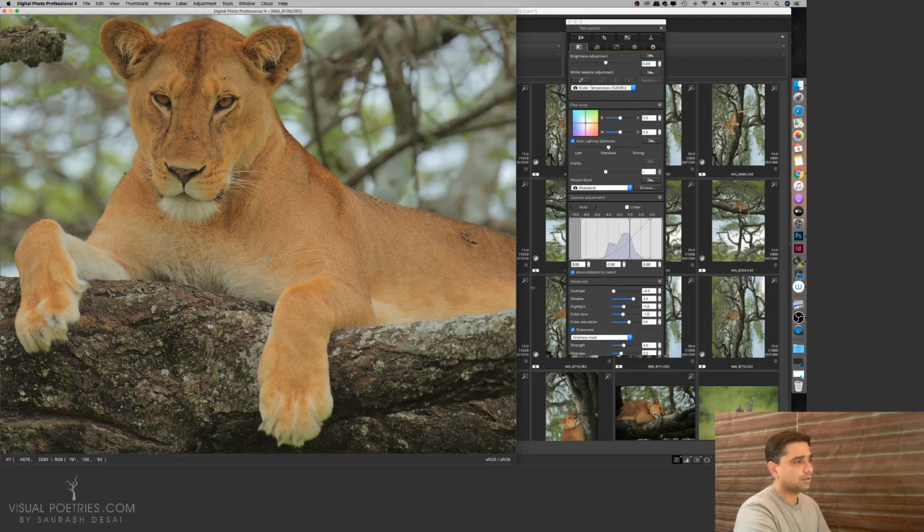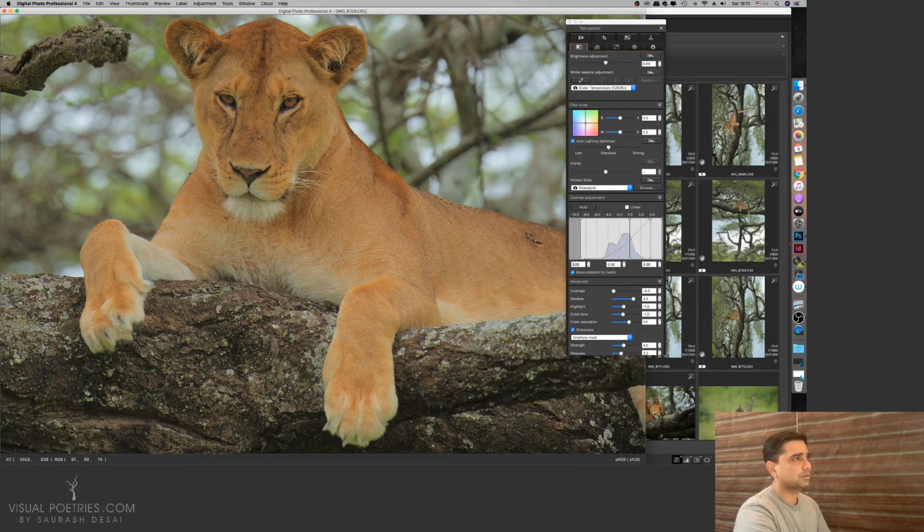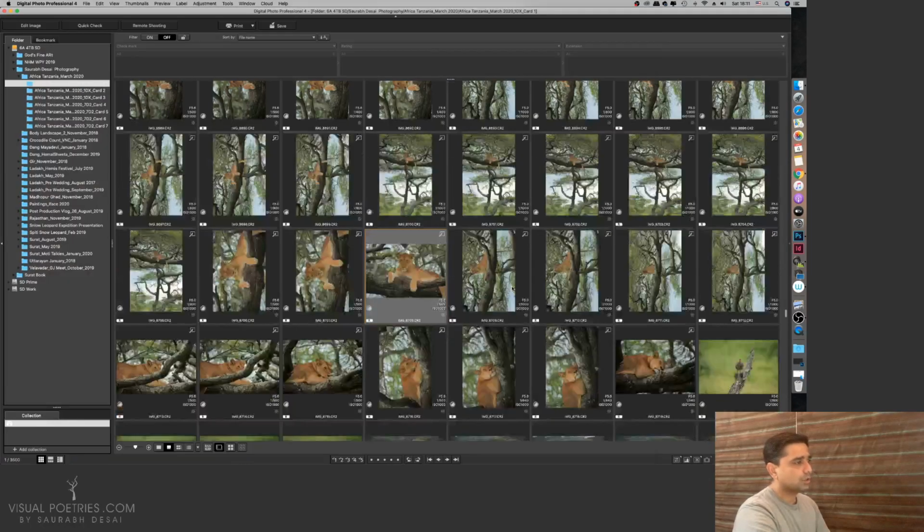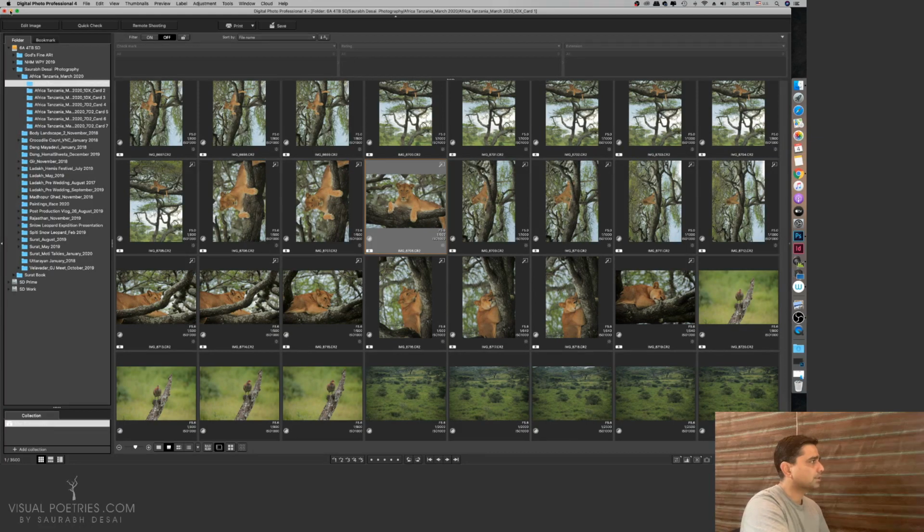I have nothing to do with this. Images are already color corrected. So this is how I generally do my basic color correction in DPP.